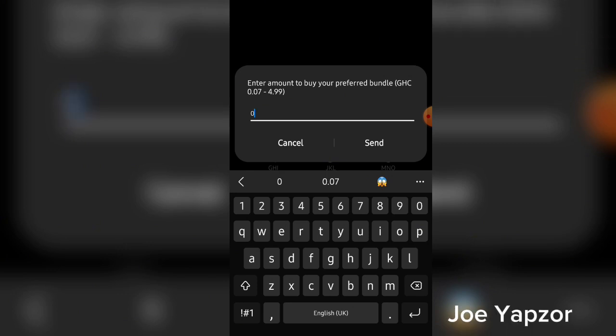So once you do that, the more you do it, the more you accumulate points for yourself. And MTN has brought out an offer that for everyone you do, you have a single point to redeem another. So kindly use this bundle to your own advantage.